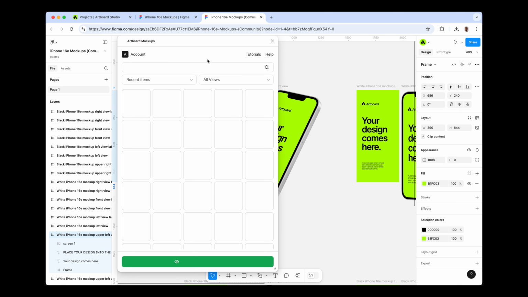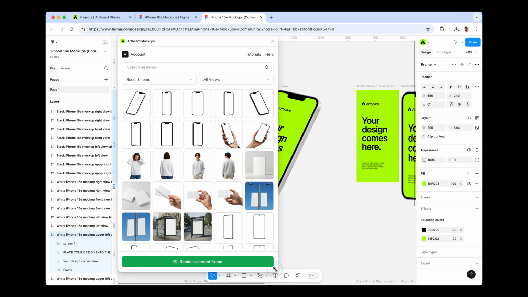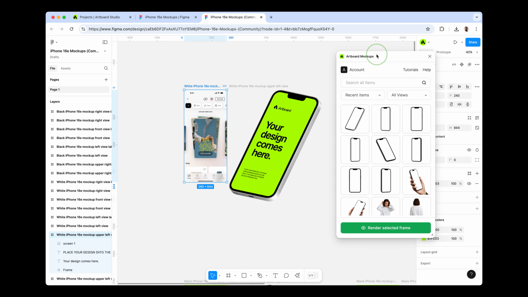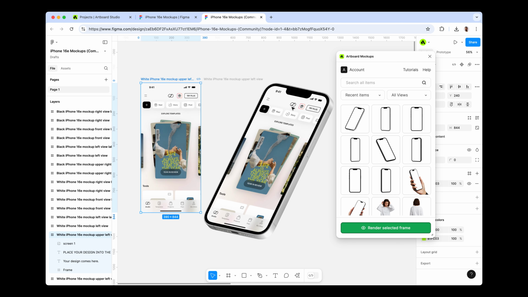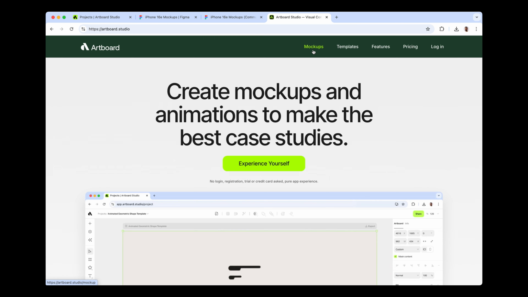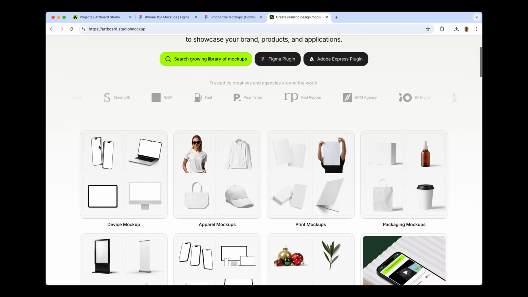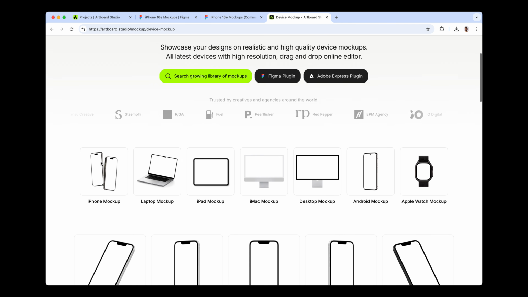Going to Plugins menu and opening Artboard Mockups plugin. You can resize the plugin window. Now hitting the Render Selected Frame button, and my design is on the iPhone 16e screen. So simple.